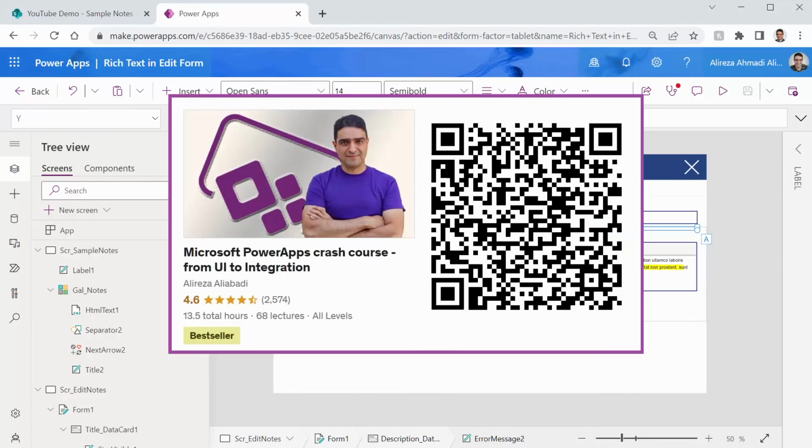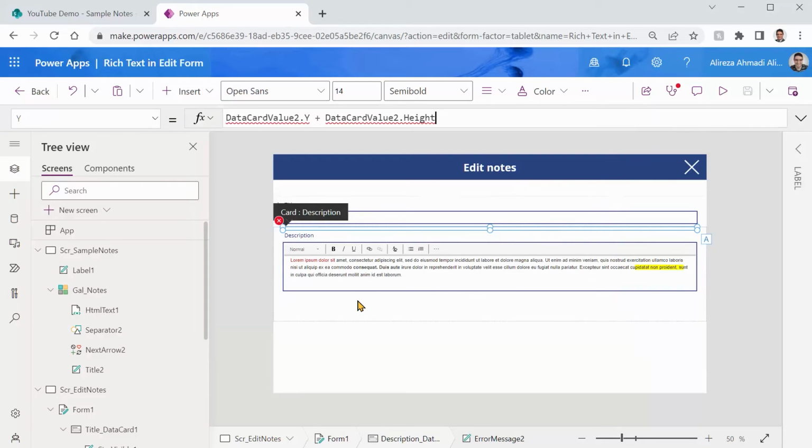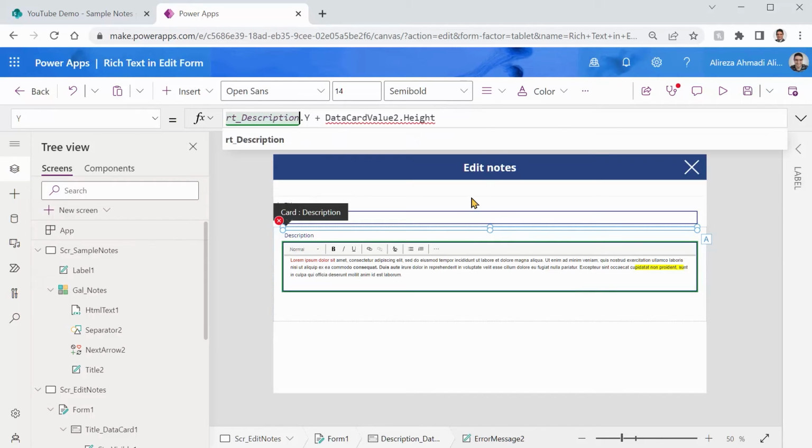I have a complete dissection of all these controls in the data card in my PowerApps crash course from UI to integration. If you have seen that, probably you exactly know what I'm referring to. At the moment, if you just want to quickly solve this problem, come here and instead of data card value 2, paste the new name of the rich text. Again, paste it here, save it.